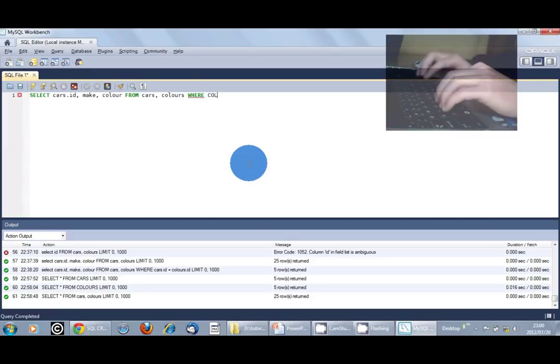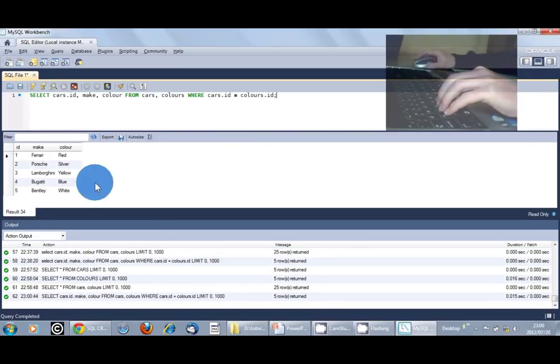So we'll say where make, let's say cars.id equals colors.id. And there we go. That's the desired result.